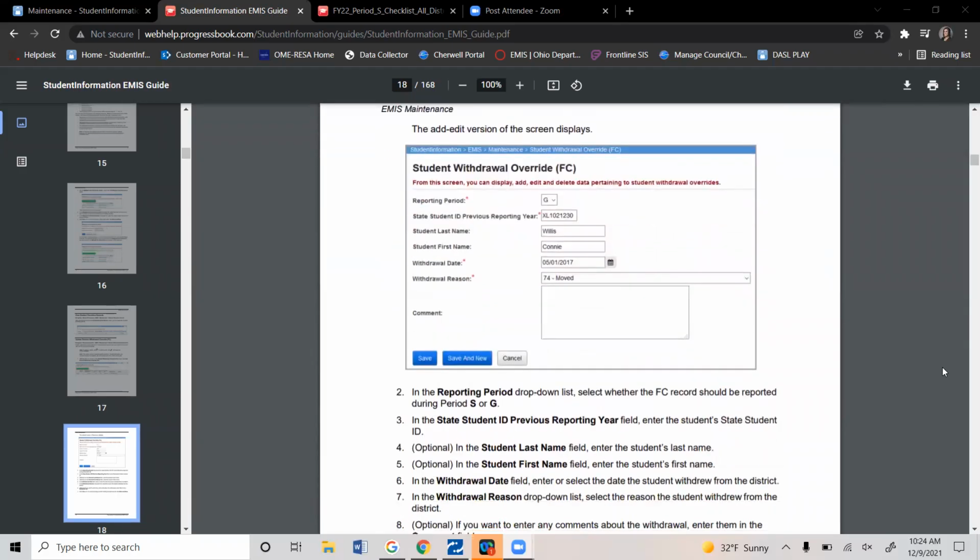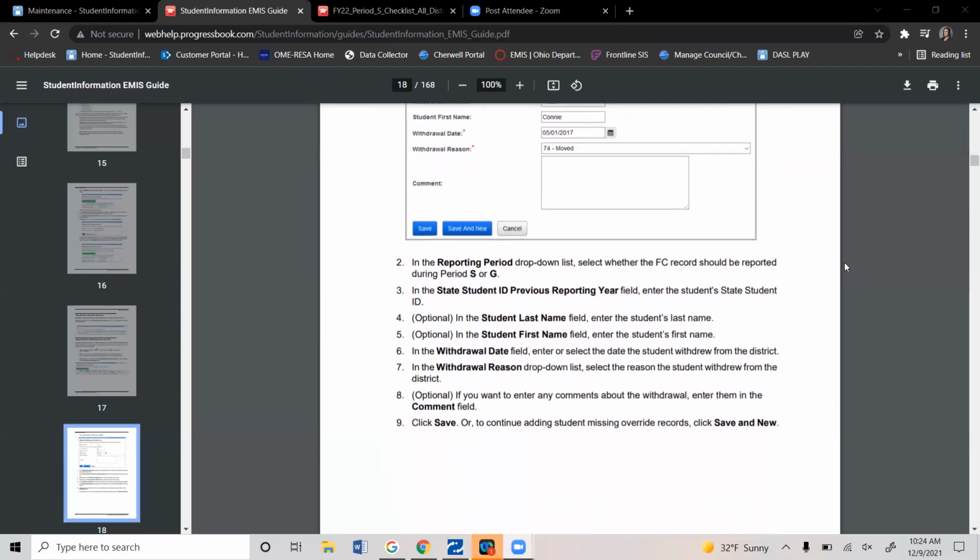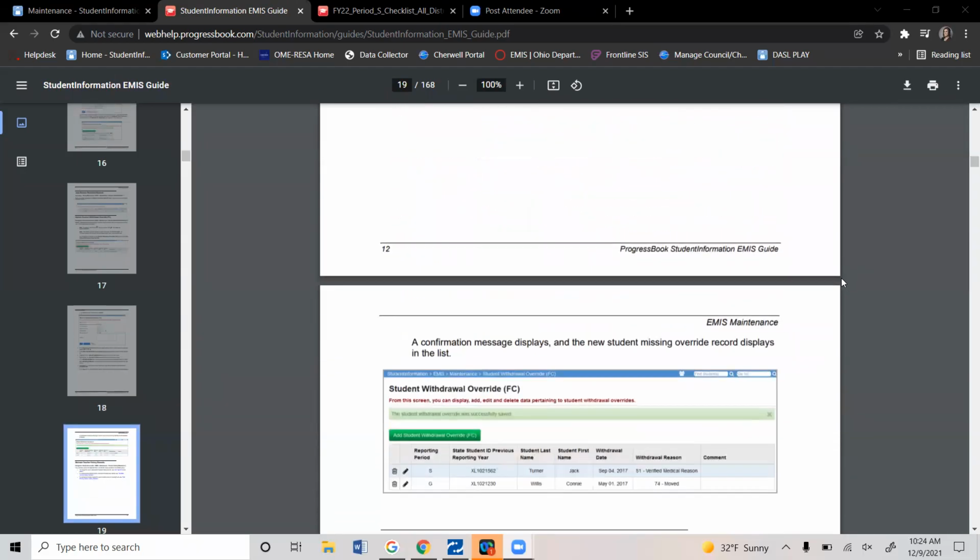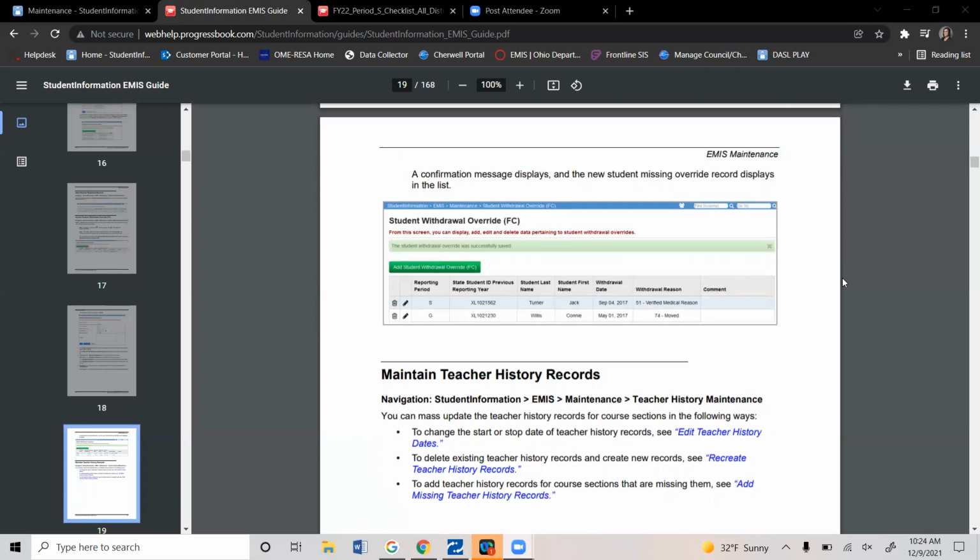enter the reporting period that you wish to report this withdrawal in, the student's SSID, the last name, the first name, the withdrawal date that you wish to report, and then the correct withdrawal reason that you wish to report to ODE. You can enter comments if you would like, and then click Save, and that's going to create a record that will report to ODE. You will see a confirmation message that the student missing record override was created, and then you'll see that displayed on the list. So you can go into the screen to see any of these student withdrawal override records that have been created for your district.